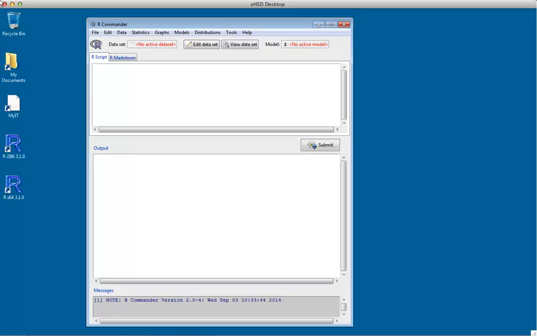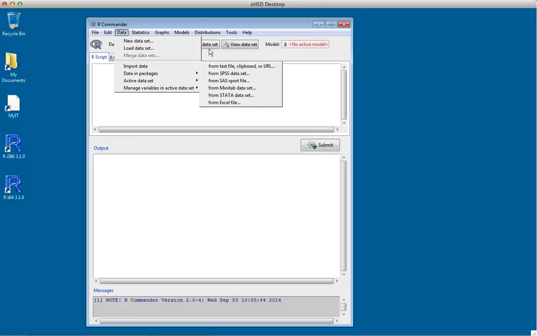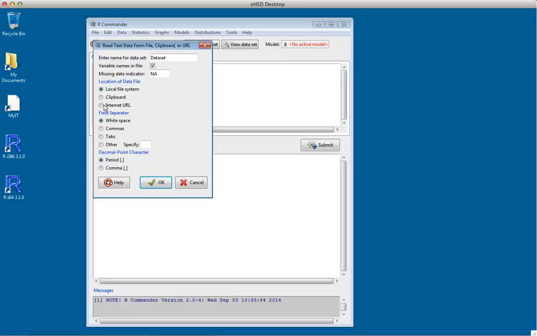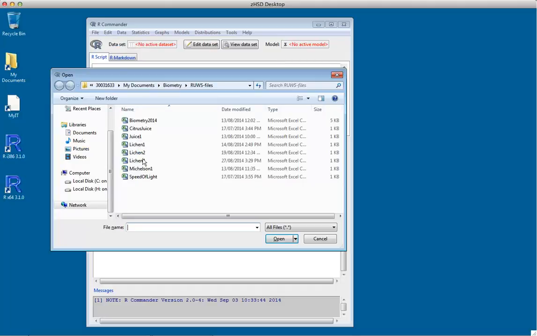Okay, in this demonstration we want to look at how to do one-way analysis of variance using RCommander. First of all I'm going to load the data. I'm going to import data from text file. Again, it's a comma separated values file. It's just going to be called dataset when I load it. I click OK. The dataset we're interested in is called Lichen 4.